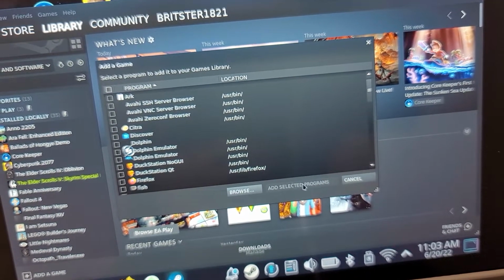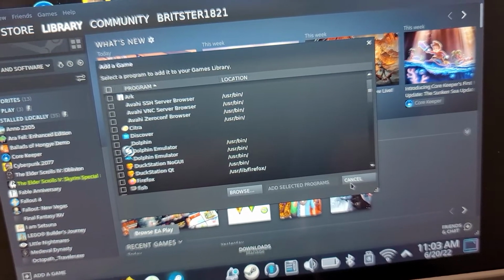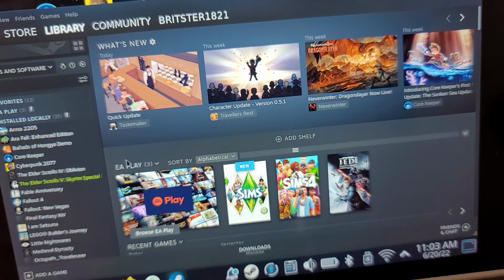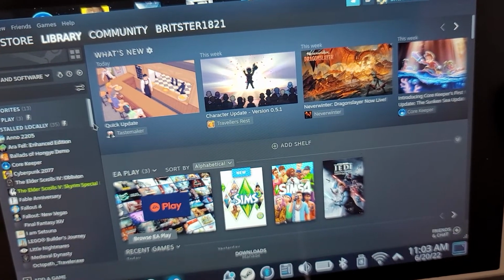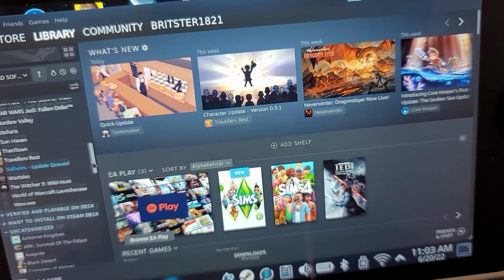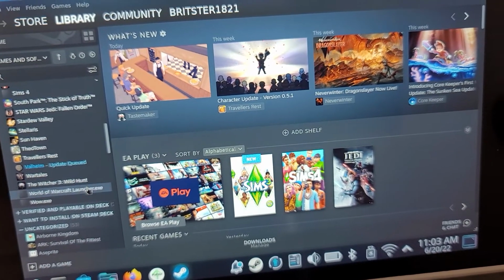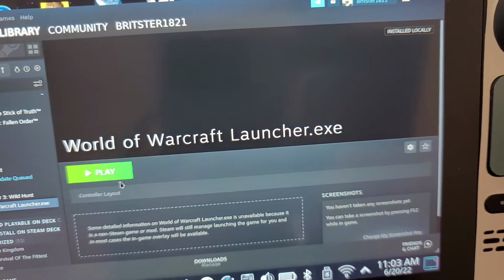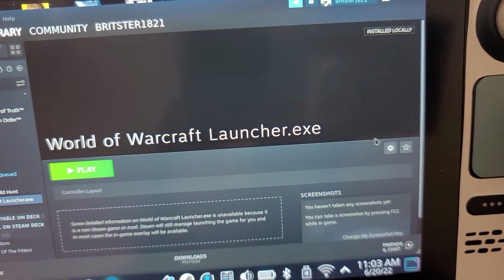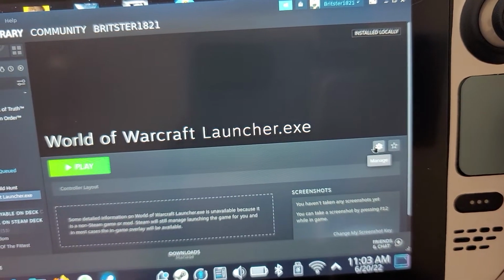And then you just add selected programs, and it'll be there. Like I said, I'm not going to add it a second time. I've already got two of them up there. That was just me playing with it. Okay, I'm going to go down to, let's just say this is the one I installed. And you're going to go over to manage.